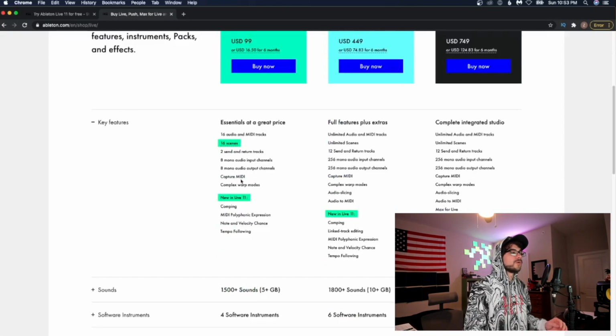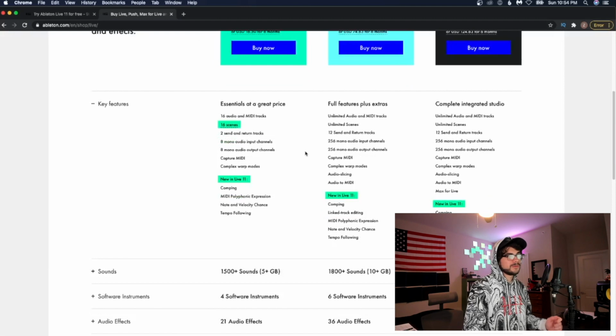And let's look at what you're getting here. The only things you're not really getting is like unlimited audio and MIDI tracks, which can be a bummer if you're making like EDM or something like that. But if you're making hip hop tracks like me, you get 16 audio and 16 MIDI tracks. That's way more than enough to be able to create whatever you want. You get 2 send and return tracks, which is enough because I only use like 1 or 2 tops anyways.